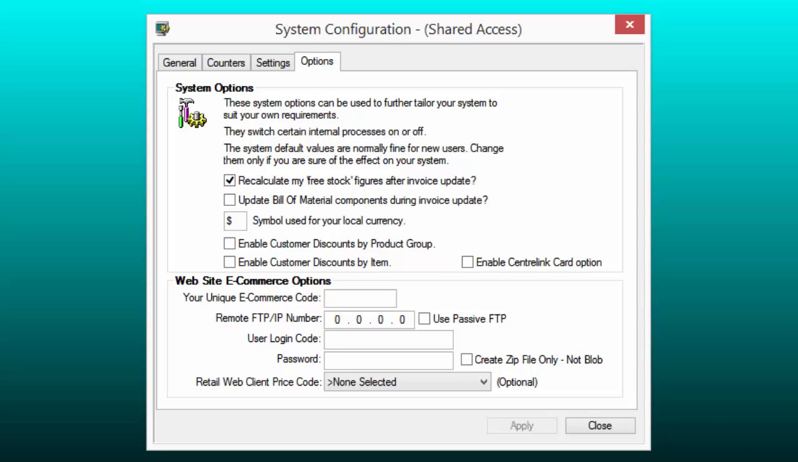Options tab. The system options can be used to further tailor your system to suit your requirements. They switch certain internal processes on and off. The system defaults are normally fine for new users. Change them only if you're sure of the effect on your system. International customers should change the currency symbol here for correct printing of invoices, receipts, and other forms.